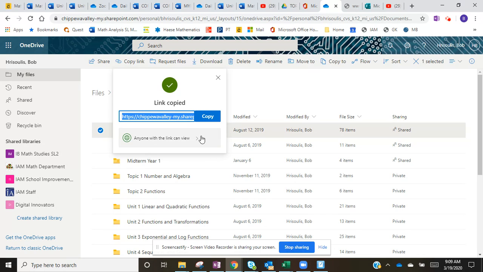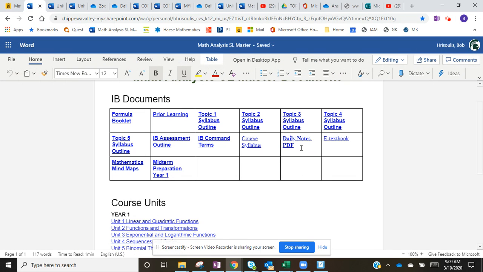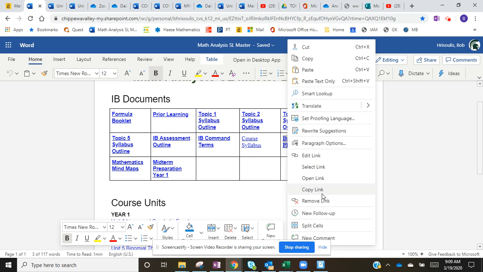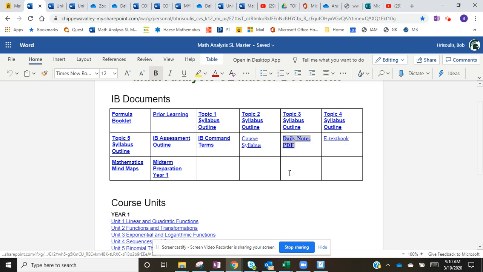So basically this link right now, I could post on Edmodo. I could post in a master doc, anywhere I'd like. And then a student could click that link and access that particular folder. Only that folder, though. They couldn't access the rest of the folders in there. What I did was I just created a hyperlink here by right-clicking and putting a link in that way. And that allows my students to access that folder.